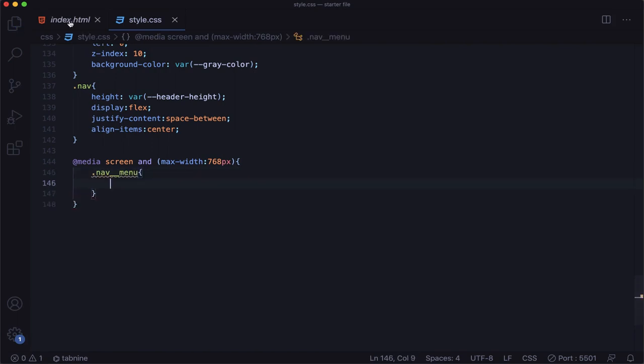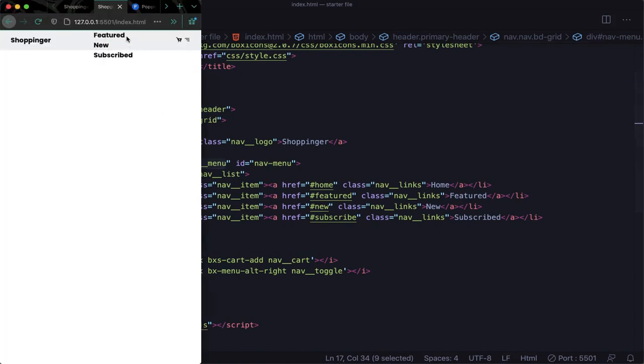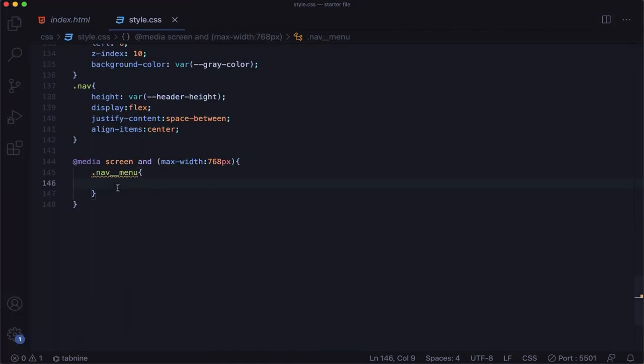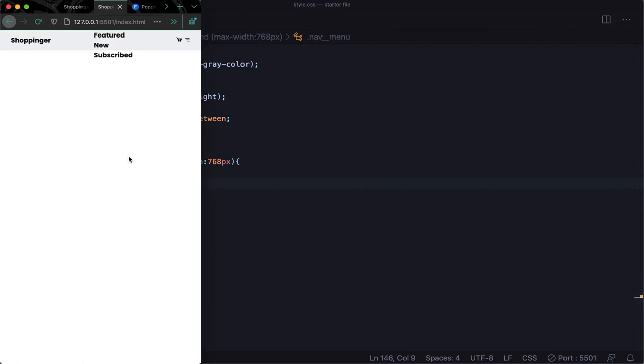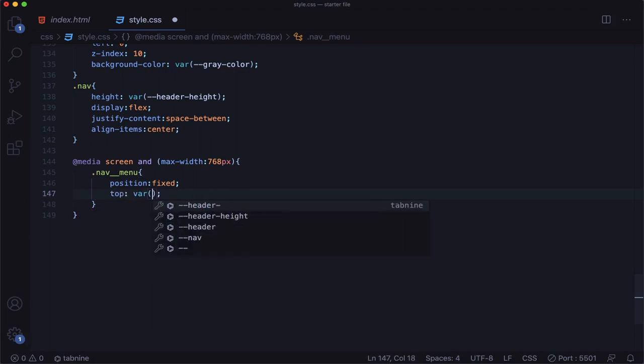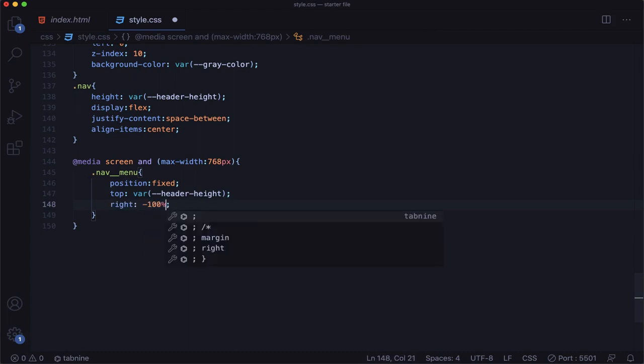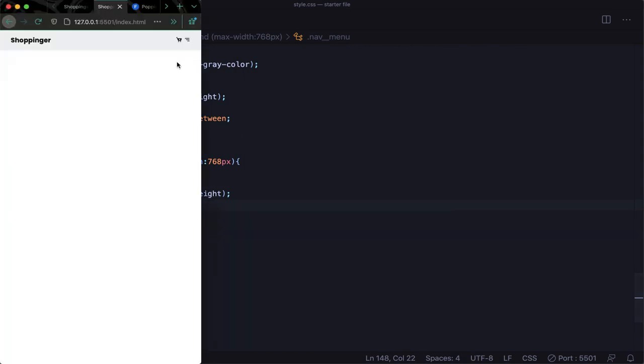Let me explain what this is. This nav__menu here should be styled here, which means that if we are on this screen, this should be styled differently. And how? Let's style this. The position should obviously be fixed. Position is going to be fixed, and let's go with the top, var(--header-height), 3rem, we want here as well. And here I will write right of -100%. If I save this now, boom, we got rid of that.